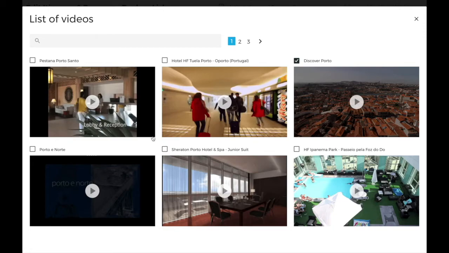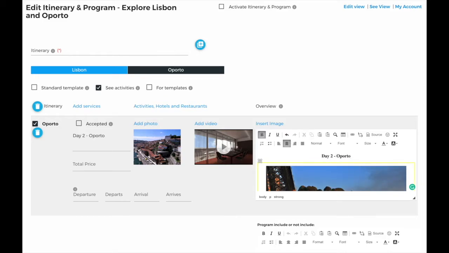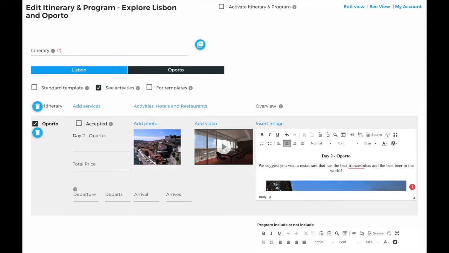Let's also change the overview. Let's change from Visit Oporto to Day 2 Oporto. And write, we suggest you visit a restaurant that has the best francesinhas and the best beer in the world. After that, click on Activate Itinerary and Program.